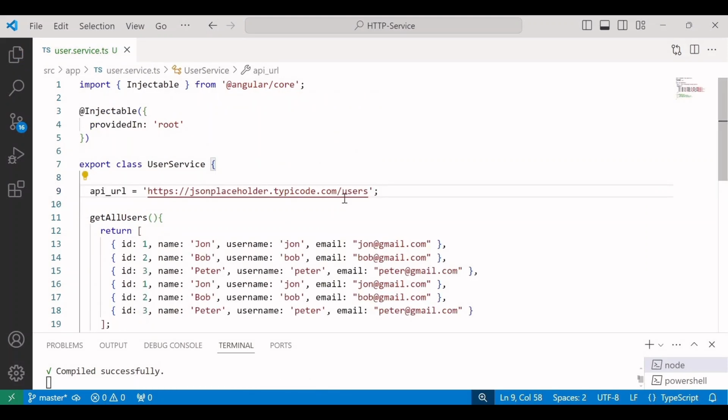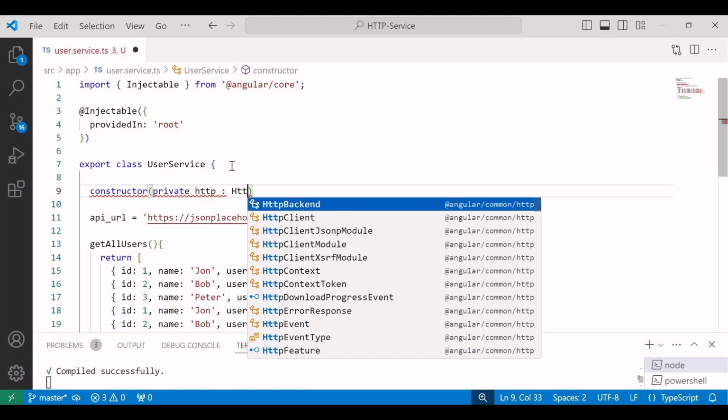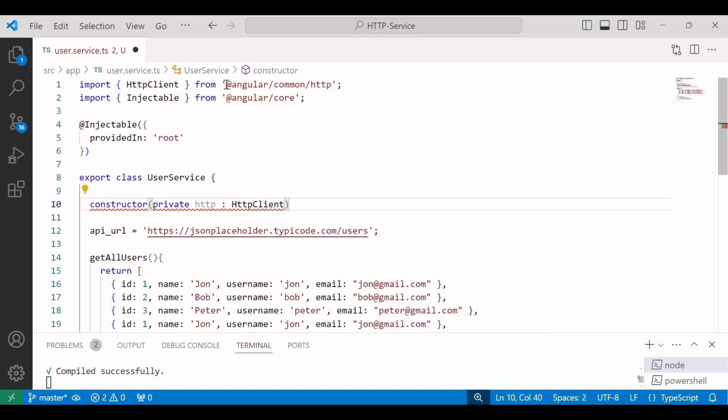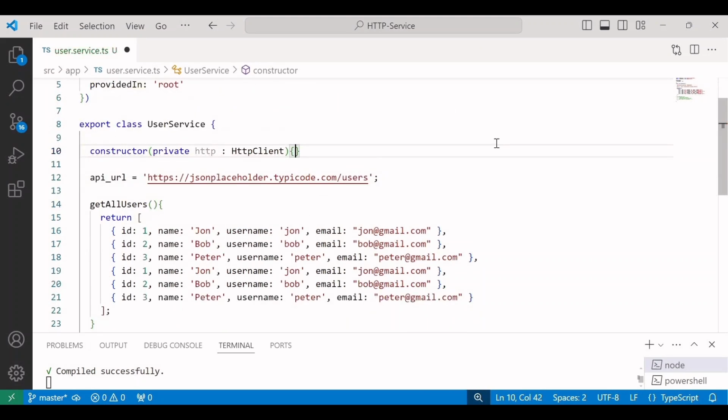Now the second step is we need to inject the HttpClient inside the service through the constructor: private http of type HttpClient, and that is also imported from Angular common HTTP. We have injected HttpClient and we have imported HttpClientModule. Then the third step is we need to return this HTTP request inside getAllUsers.